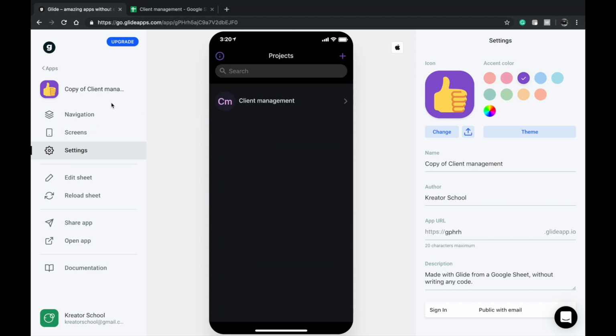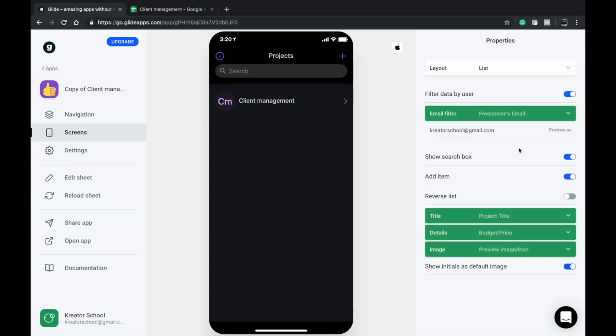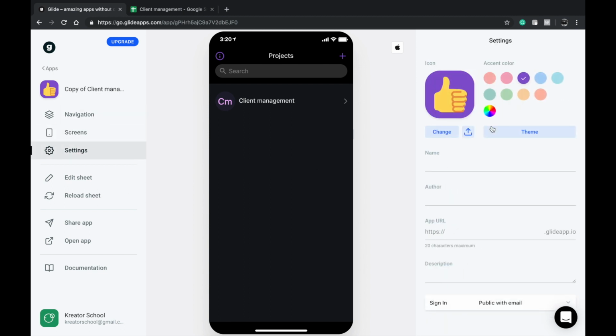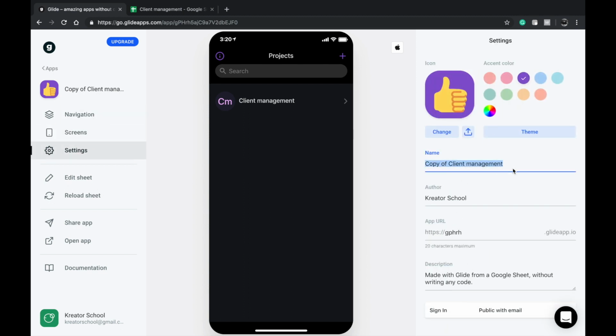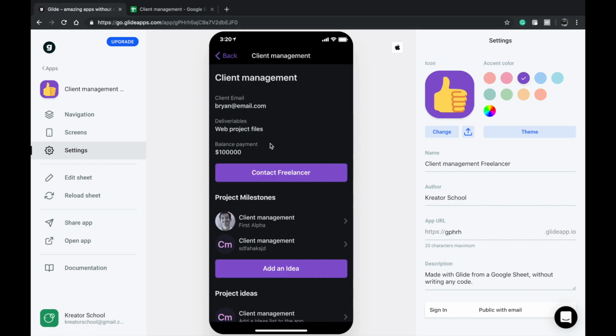Actually, on the client version, let's change the name of this app to not copy of client management. I'm going to say client management freelancer version. So this is what I would suggest people to do. You can of course have two different screens on the same app, but I don't recommend doing that. I would recommend you guys to keep it two different screens.